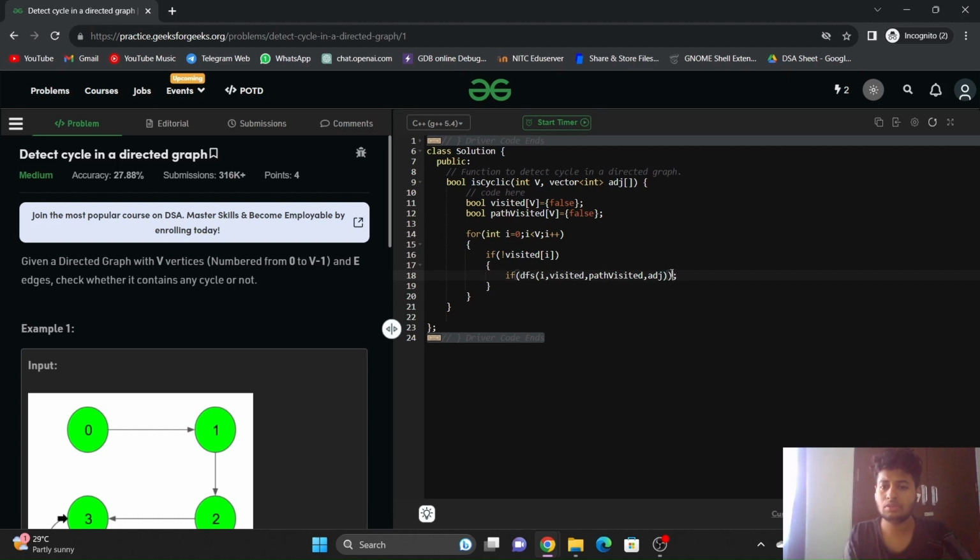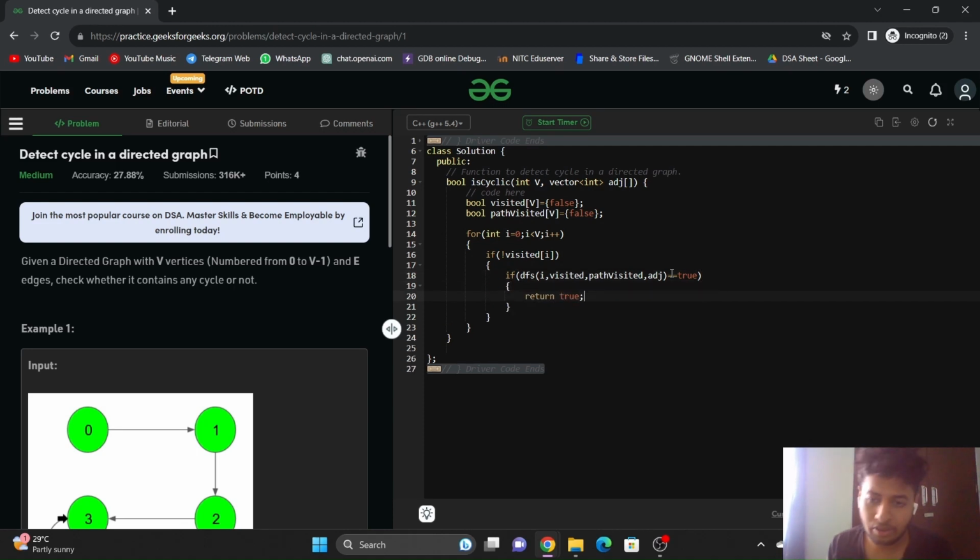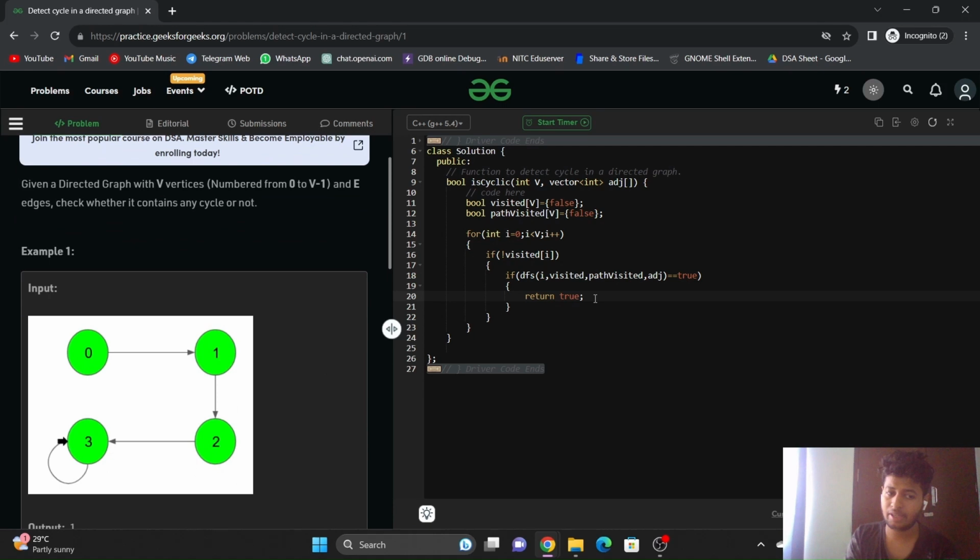So if the boolean value of DFS traversal is equal to true, we'll return true. Why are we returning true? Because the function which I'm going to implement now will return an answer. If the graph satisfies the condition that I've mentioned, that is, a node is already path visited and we are visiting that node yet again, then it will return true, else it will return false. We'll do that for all the nodes. If no node returns true, it will return false ultimately. This is all the logic.